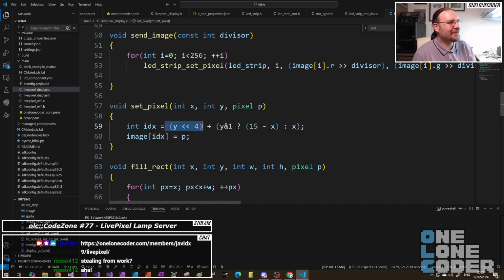It's y times width plus x. Now, the pattern of the LEDs on the matrix is serpentine. So every other row, I need the x-axis to flip, and that's basically what this line is doing. I'm sure there are some code ninjas out there that could come up with a far more elegant way of producing that line of code, but hey, it works. It's fine. Set pixel goes and crudely writes the pixel value to this location in the image array.